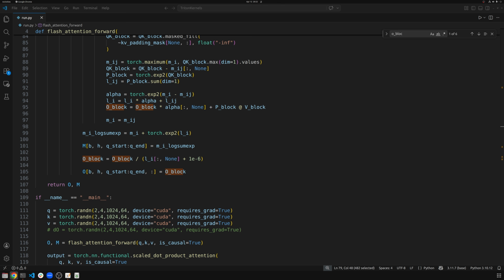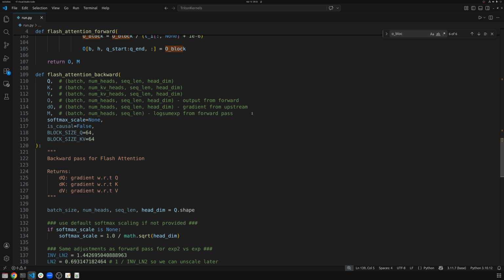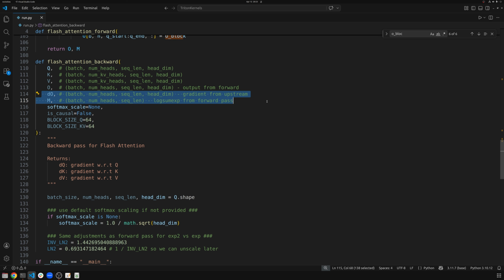So let's copy a couple of things here. A lot of the same thing as before, but we're going to pass in a couple extra things. So we have dk, we have qkv, we have the output. This is the output we computed at the end. We have our derivative of the output. This is the gradient from upstream. And then we have our m, which is the LogSumExp. So this is all the stuff we've computed.